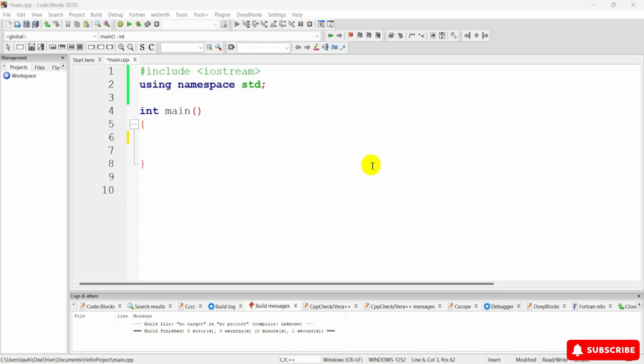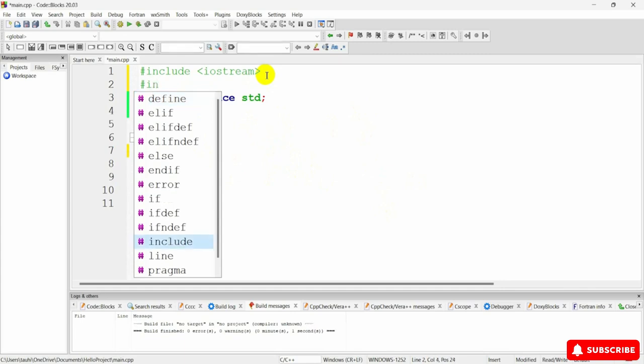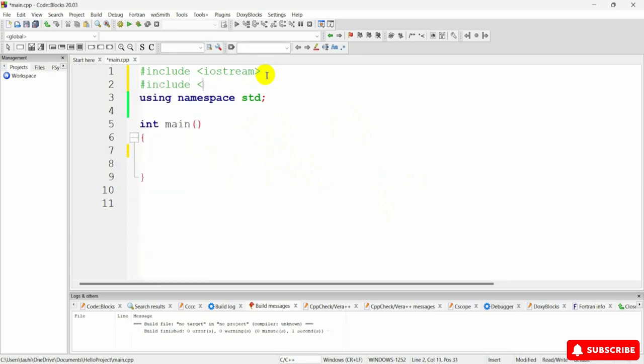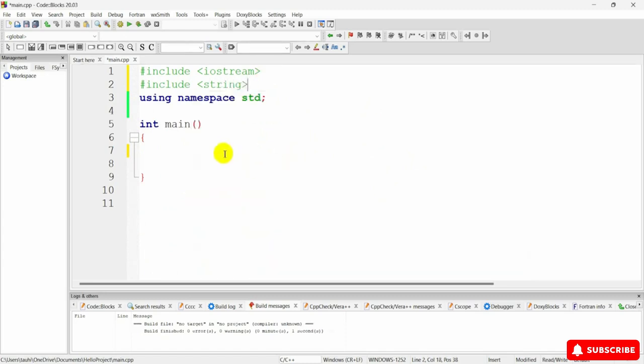Okay, so here first of all I'm going to declare and initialize multiple variables. I'm using another header file, so first I type hash include and use string. Okay, so this string is created, and then I go inside the main function. Here, first of all, I'm declaring and initializing multiple variables.